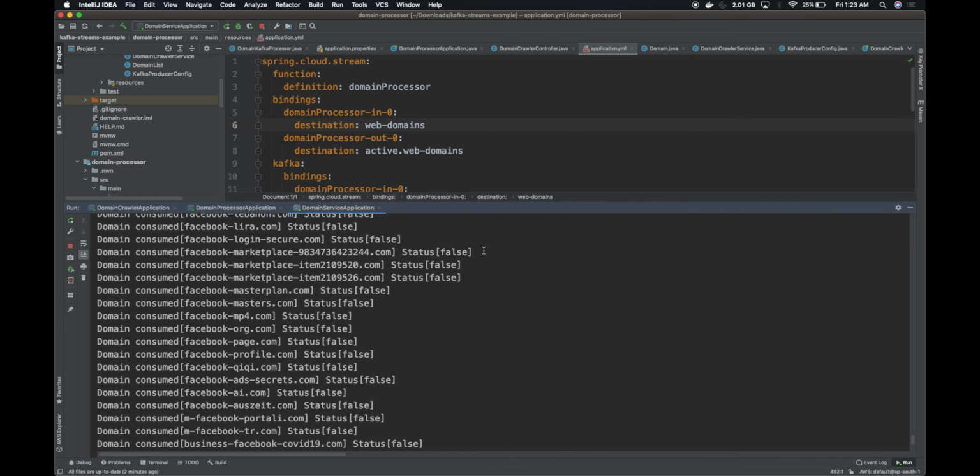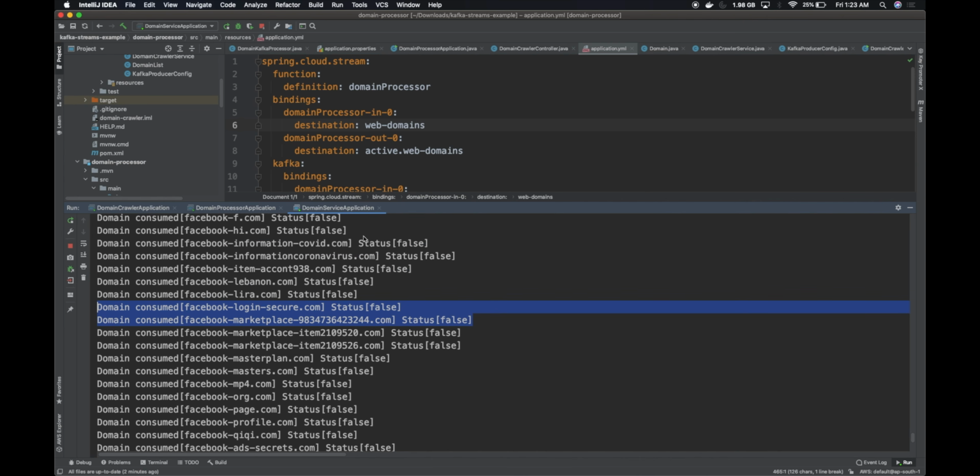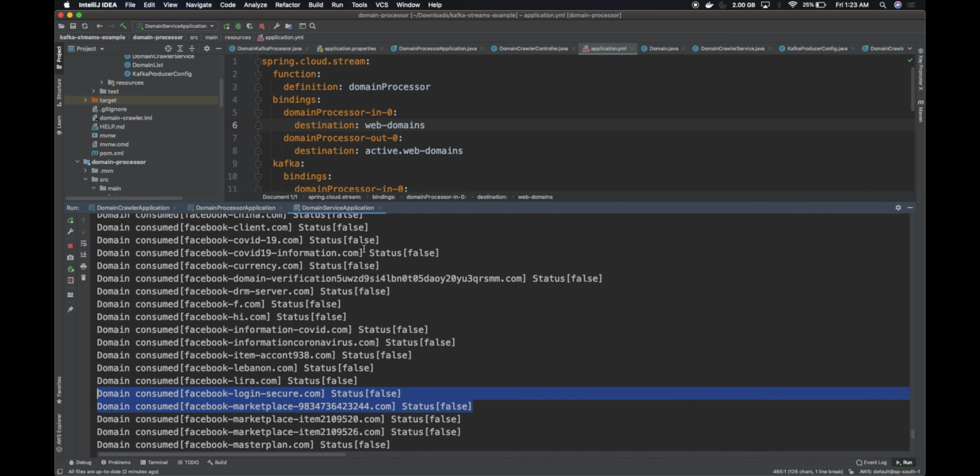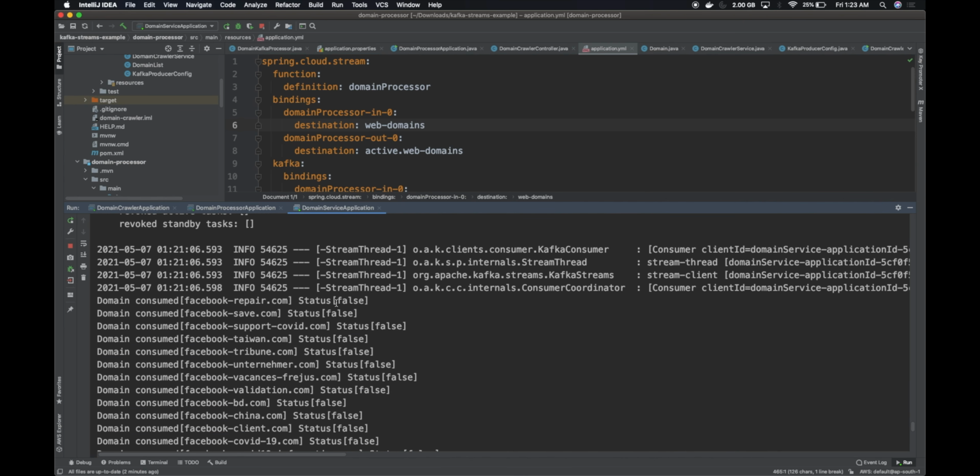And in the domain service also, I can see that the status is false, which basically means it's not dead. Because the flag says is dead, I think we should have made this active, or inactive or dead. We can change it, but yeah, that's the thing. So the application is working.